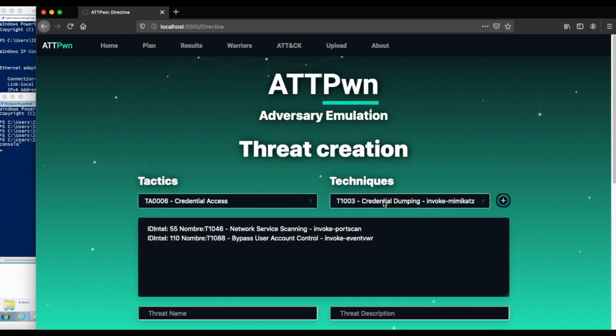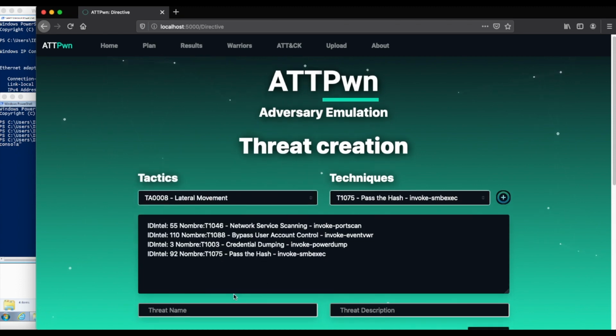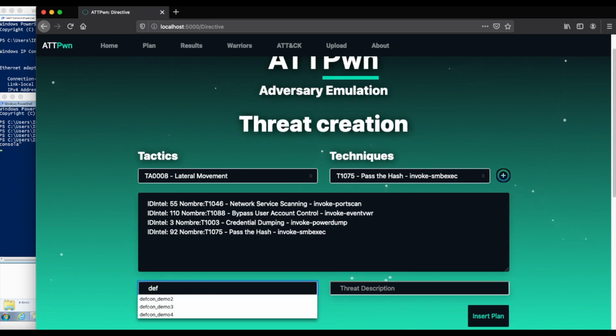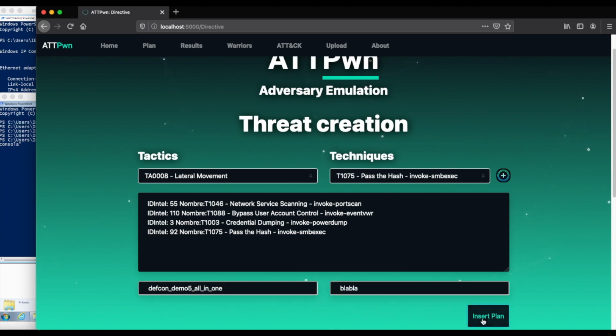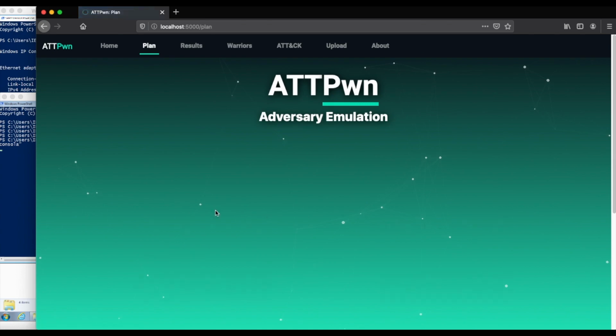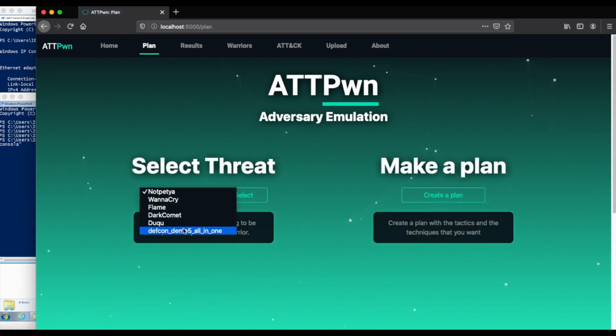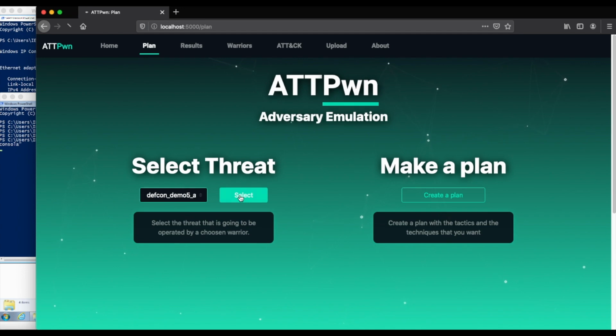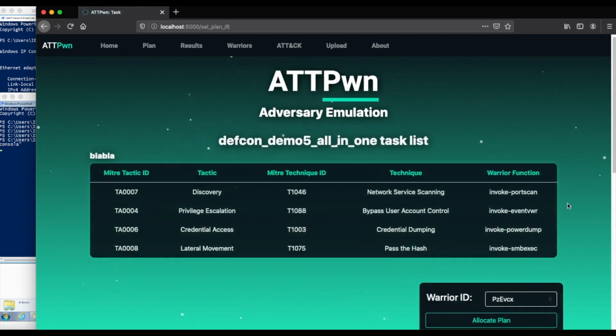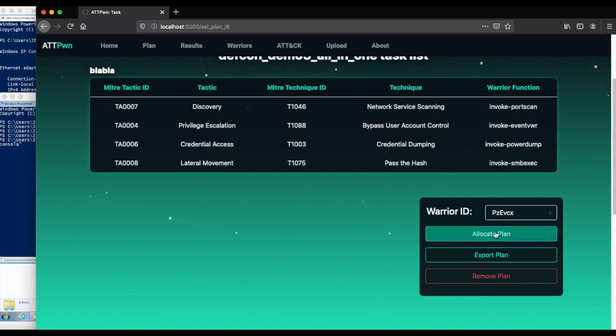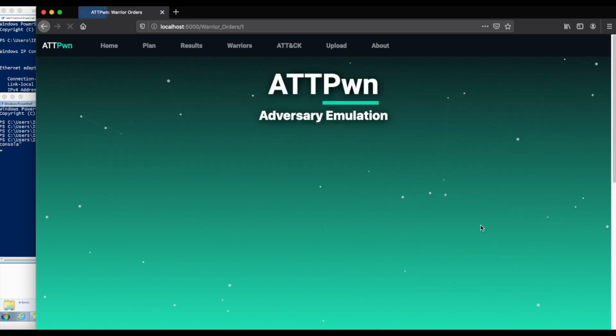Okay, we add the technique to the plan, indicating an escalation of privilege, and then credential dump with powerdump or mimikatz. And finally, the last technique, again, a lateral movement. Okay, and thread name, DEFCON demo 5, and all in one, and thread description, blah, blah. Okay, we put the name all in one, create a plan, and link it with the warrior.